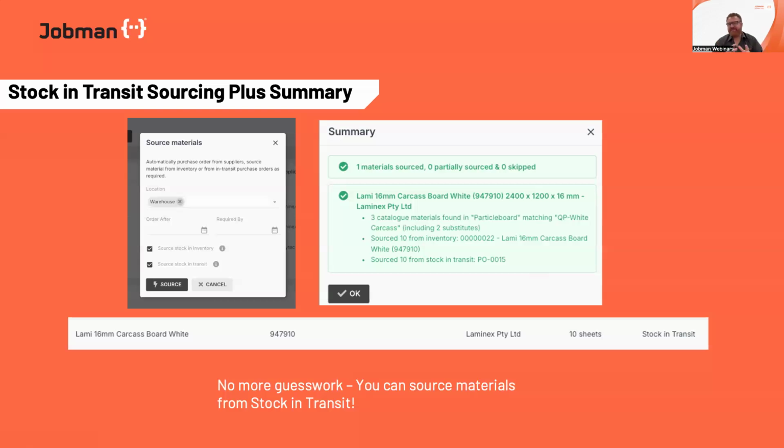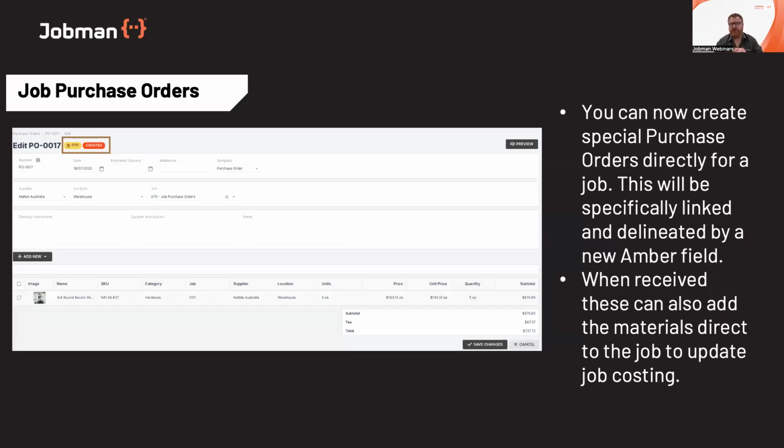This is something that clients have been talking to us about for years. It's a massive problem solved for so many industries, and so many software companies cannot deliver on this because it is a very difficult problem to solve. And now you have it at your fingertips inside Jobman. So very exciting. If you have more questions around that, please do come and ask us about that.